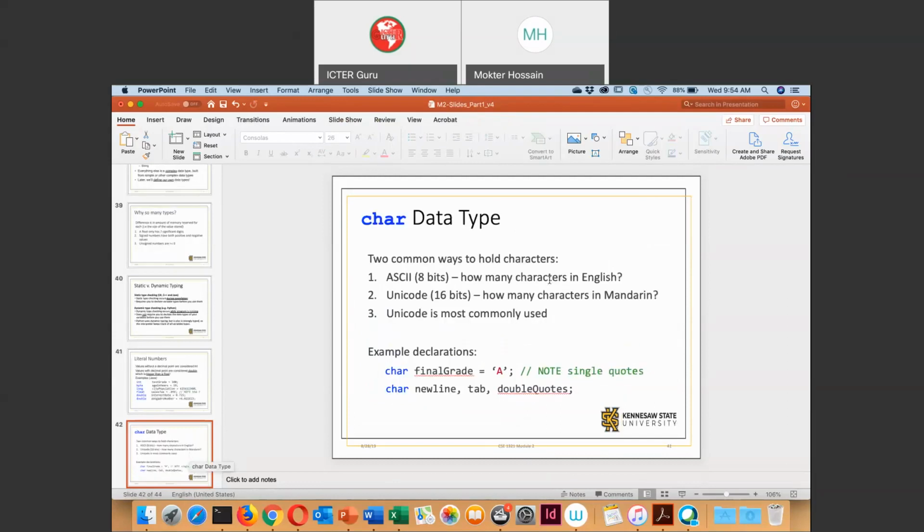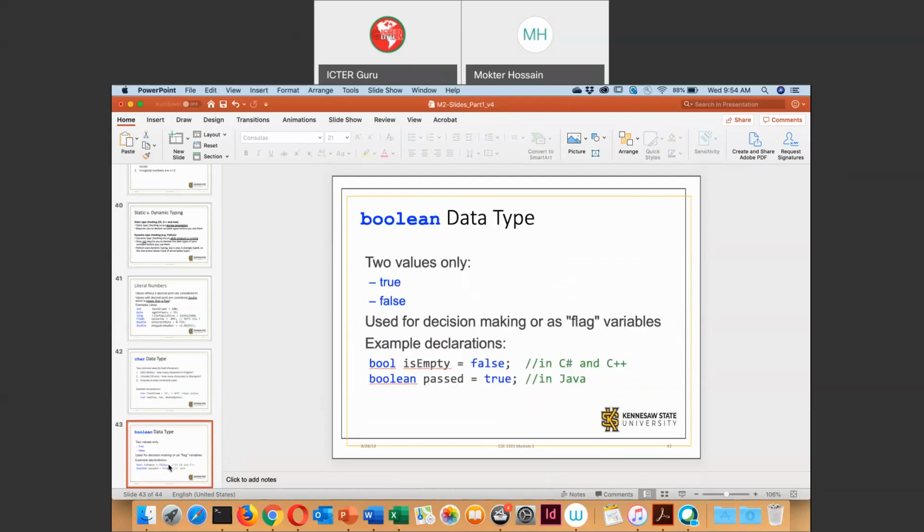Okay, so these are the character types. A character takes only one character within single quotes. But when you put this character within double quotes, it becomes a string, not a character. Boolean type: C++ and C# use bool, but Java uses boolean. What is the difference between these two?